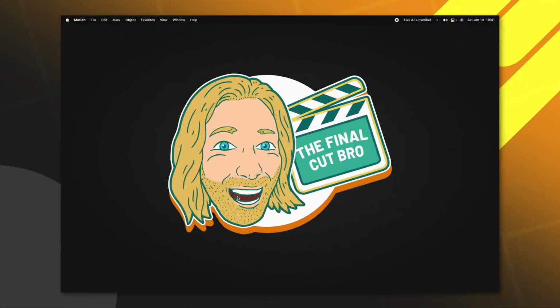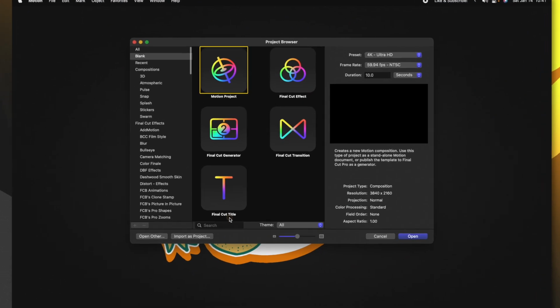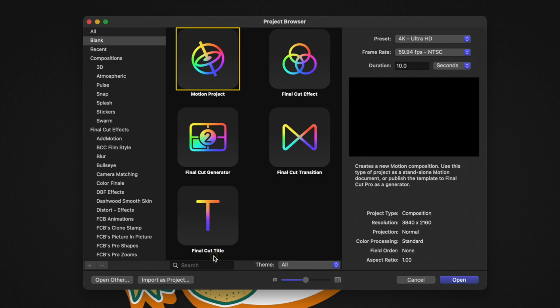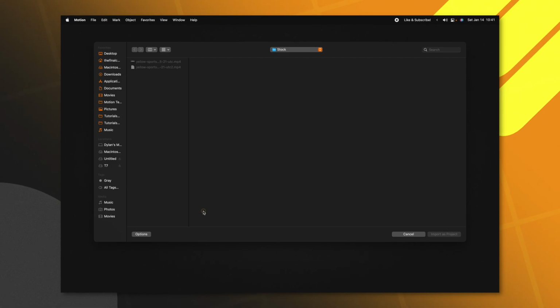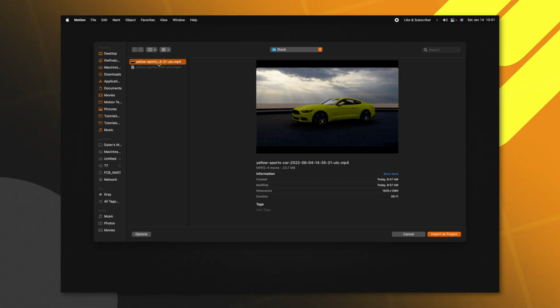First things first, open up Apple Motion. If you don't get the project browser, you can push Command, Option, and N. Today we are going to select Import as Project and locate the footage that we want to use. I found this shot off of Envato Elements.